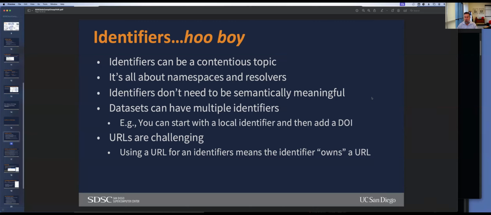Identifiers don't need to be semantically meaningful. If you're generating data sets for your own projects, I would avoid trying to have a lot of identifiers that have all the parameters of a given simulation embedded in them. Generate a unique number or something like that.